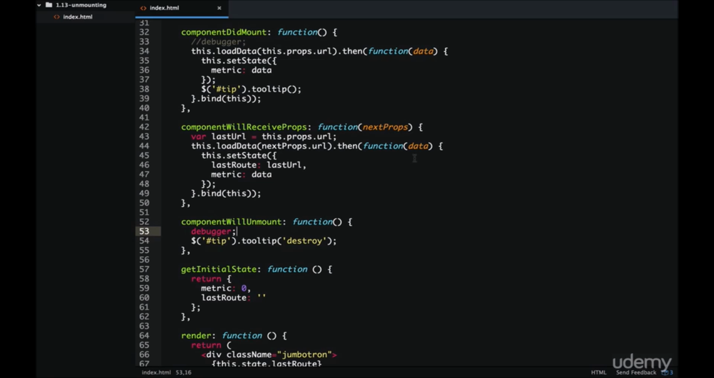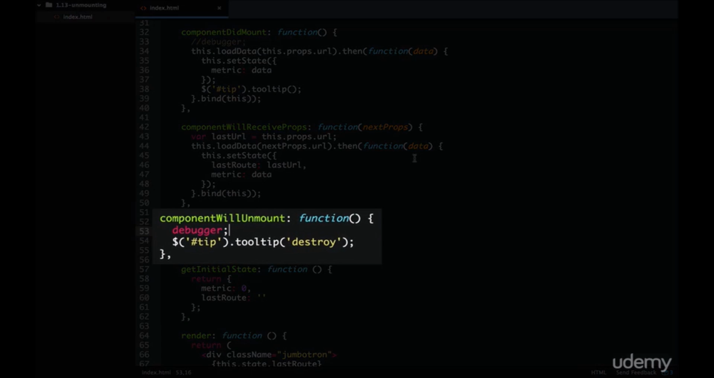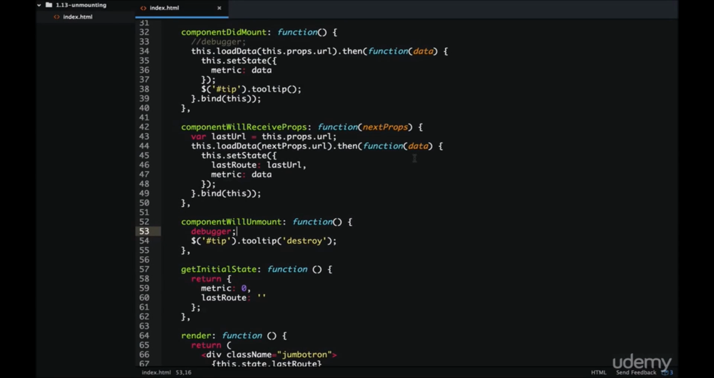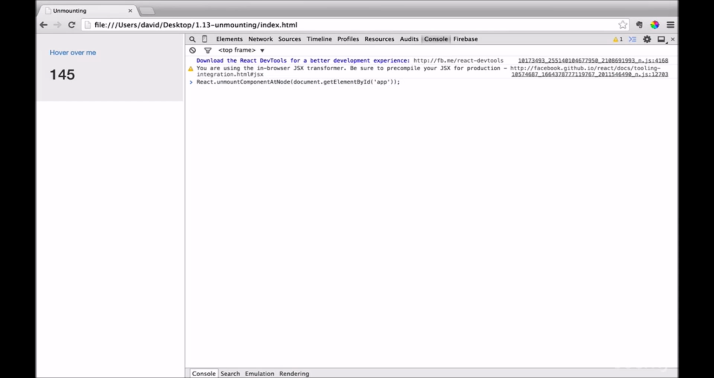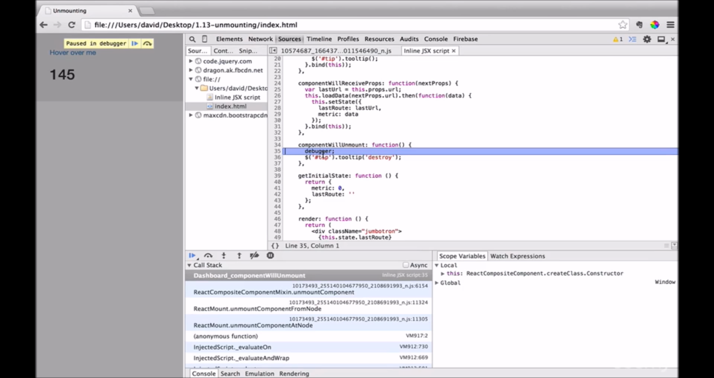In this lesson, we covered the last phase of the React component lifecycle, which is the unmounting phase. The unmounting phase is where we can do any cleanup when our component is being removed from the DOM. The function that allows us to hook into this event is the component will unmount function. And to remove the component, we call React.unmountComponentAtNode. And this doesn't take in the React component, it takes in the HTML node at which the component is mounted. And when we fire that off, we'll call the component will unmount function and we can do all of our cleanup.